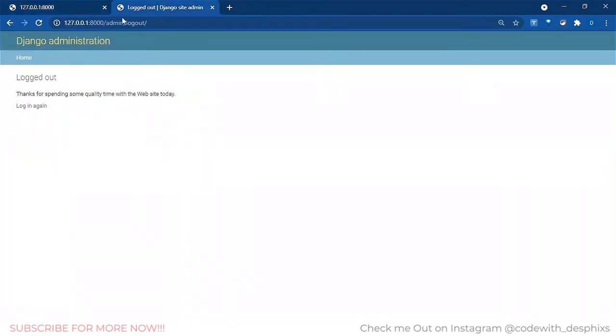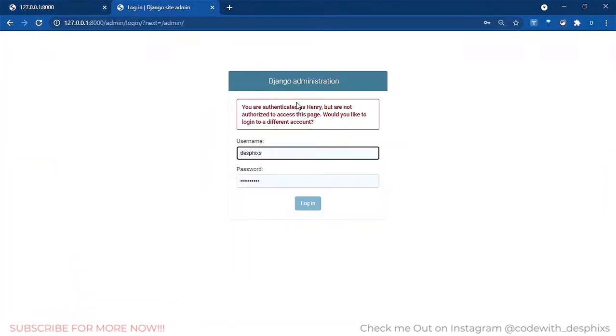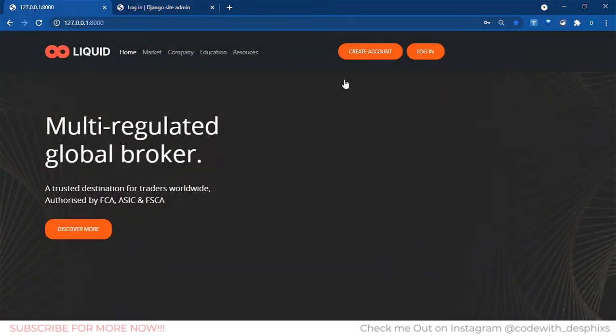So if you come over here and refresh, it should give an error, and it says you are authenticated as Henry but are not authorized to access this page. Would you like to log in to a different account? And why is he not authorized to access this page? That's because he's not a super user. It's only Desphixs that's the super user, if you could remember. But this should actually give you a hint that we are logged in now as Henry, and it's working because we logged in as Henry over here.